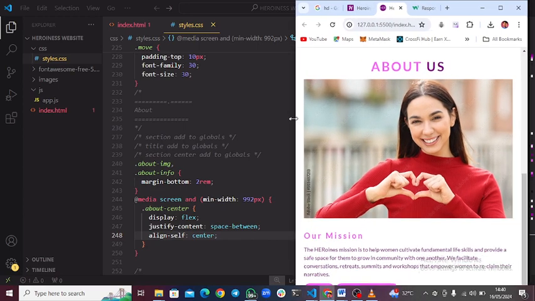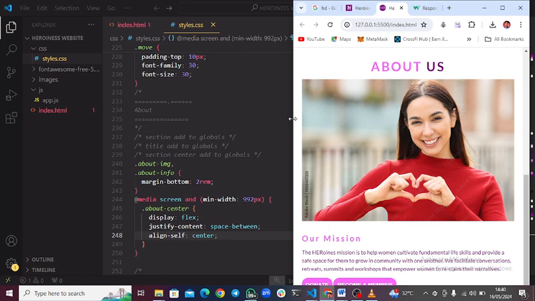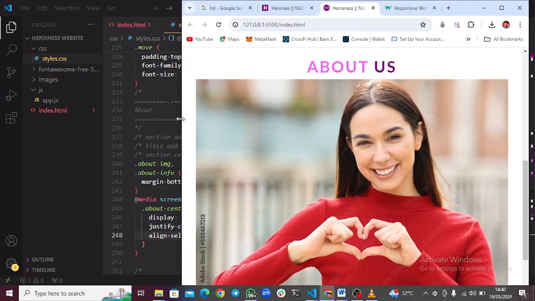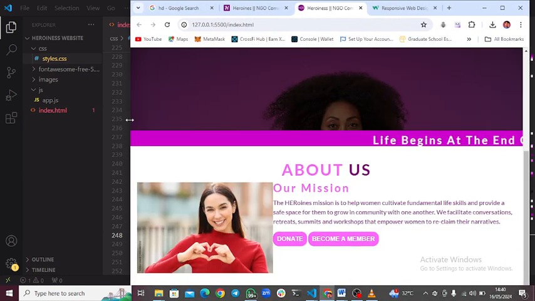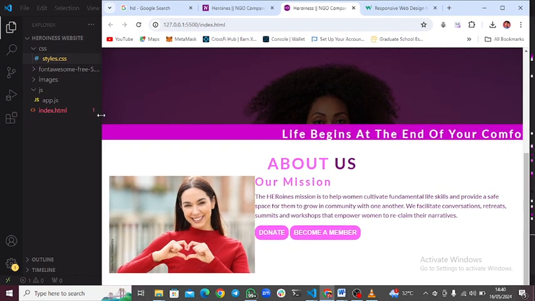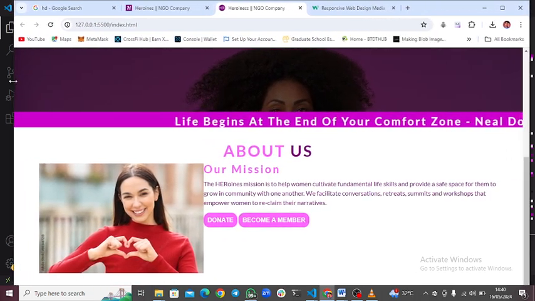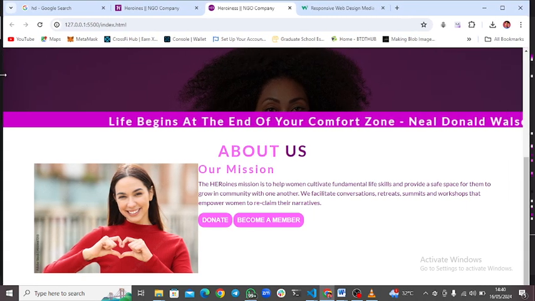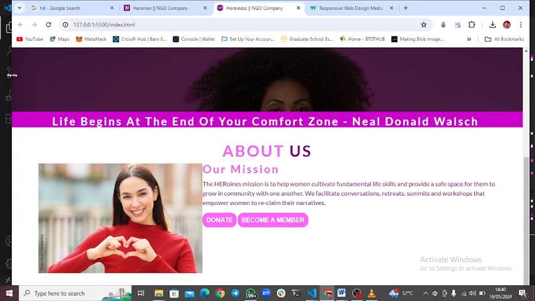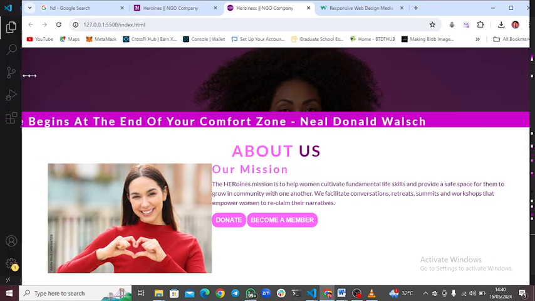Once the screen gets to 992 pixels, it will form a column. It still won't. You can see it has formed at this 992 pixels. It has formed a column right now. As you can see, it has really formed a column.